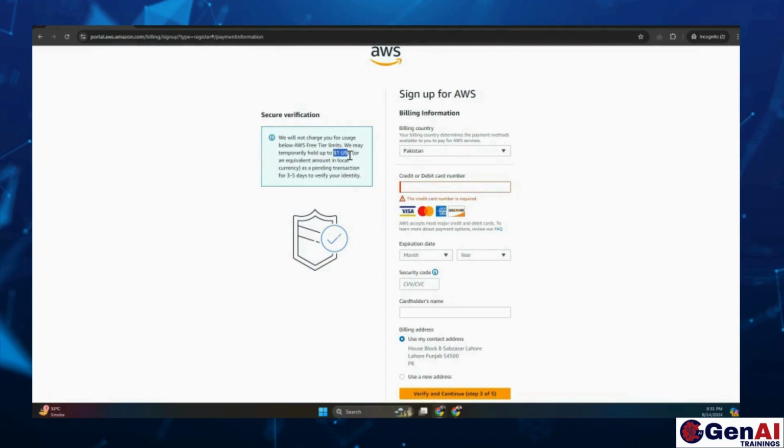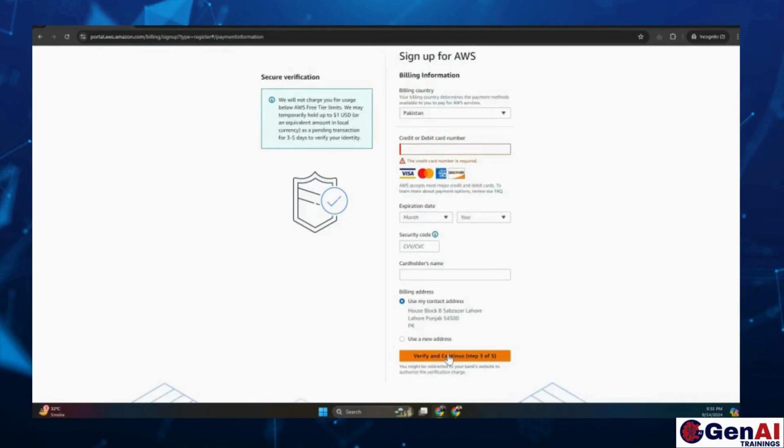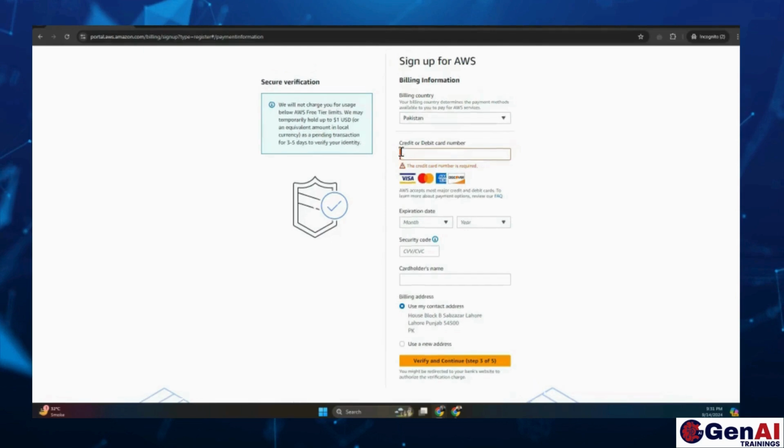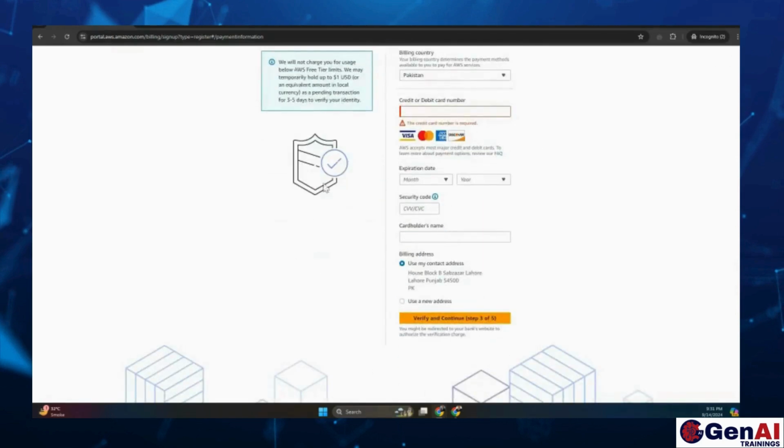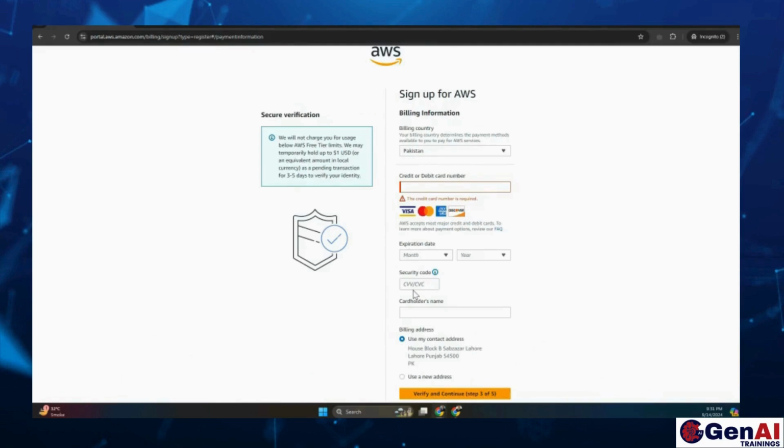I recommend at least $3 in your account, so in your card. Once you enter the details and click verify and continue, your account will be ready, and they will deduct $1 from your account. I am not doing these steps because I have already done that. After that, I will take you right into your console. And you do not need a real credit card. You can even use your virtual card.